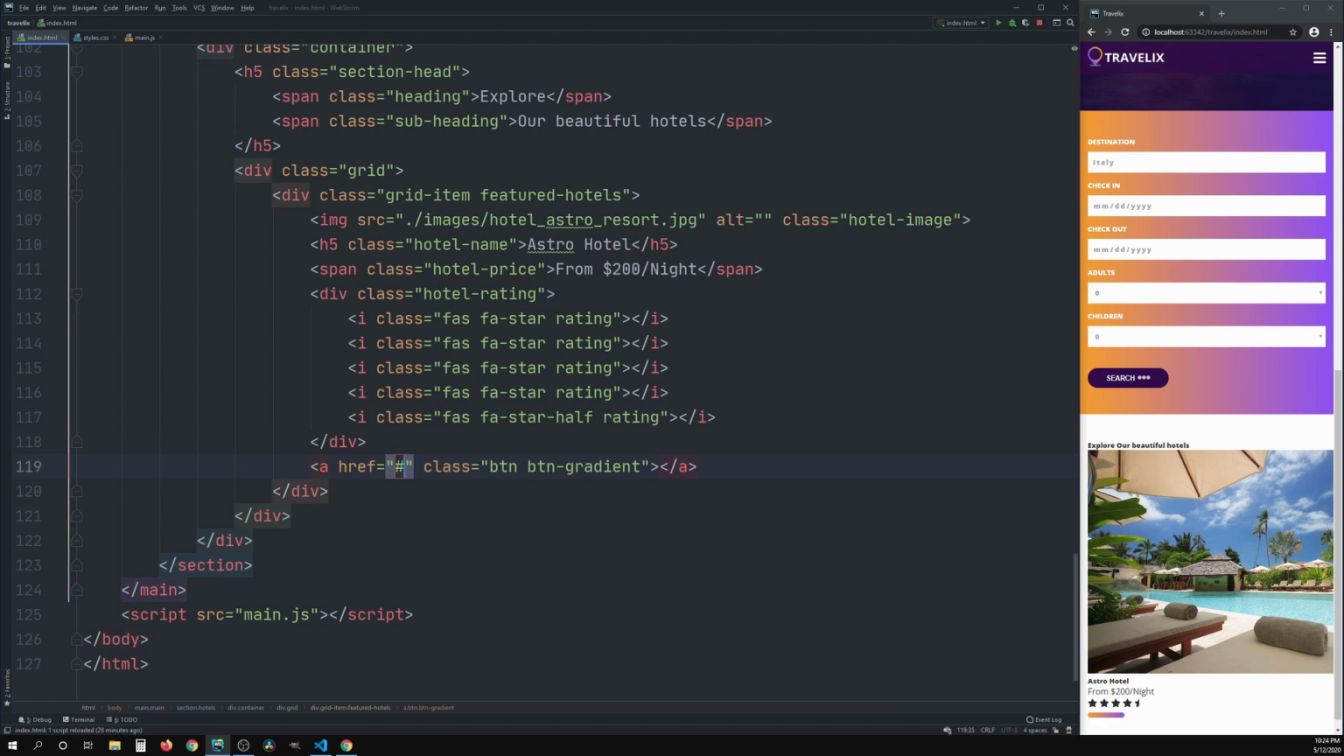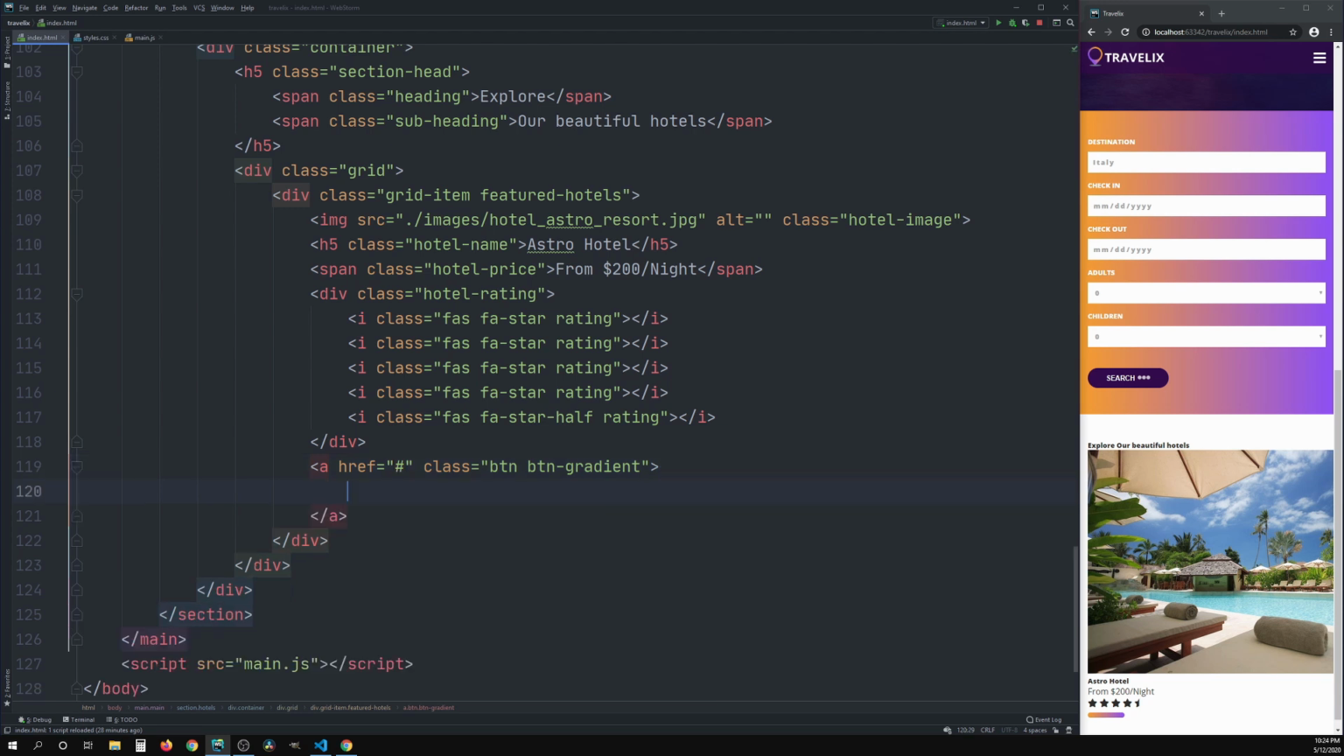Just like so. And it's not going to go anywhere, so I'll just use a hash. Then here again, what I'll just do is have the span. Well, before that we need some text. It's going to say book now. Then still within the anchor tag, I'm going to have the span with the class of dots.